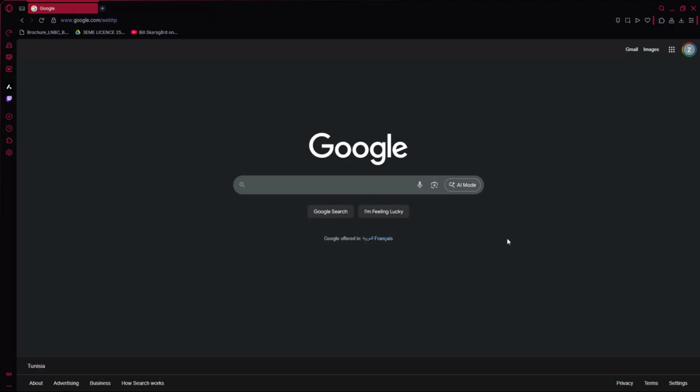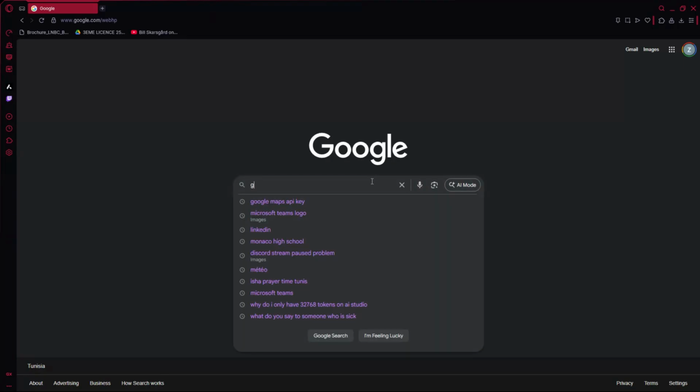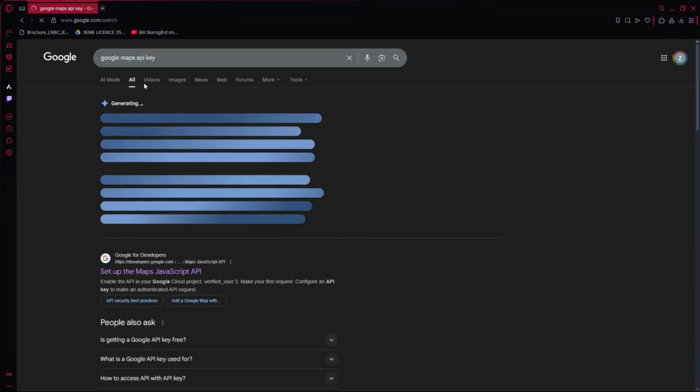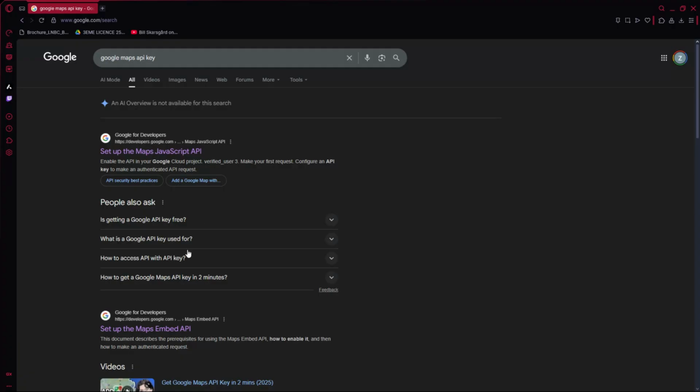Now the first thing you have to do is to obviously go on Google and then search for the Google Maps API key. So once you click on Google Maps API key, you will find yourself on this page. You will find a lot of results, right? So here you will need to click on set up the Maps JavaScript API.